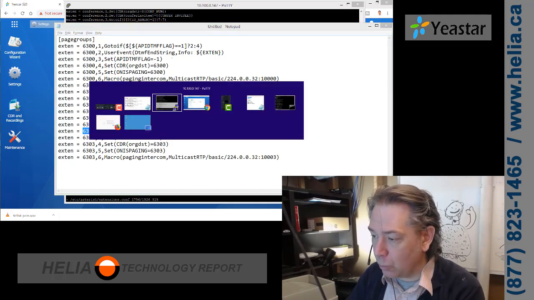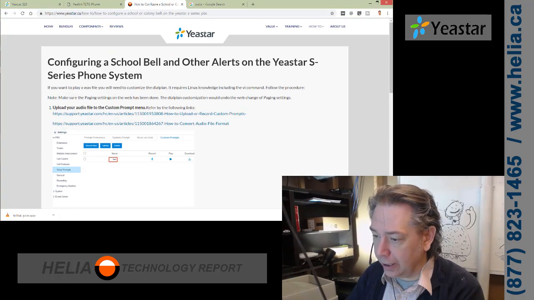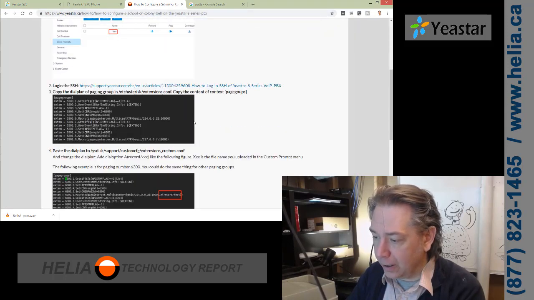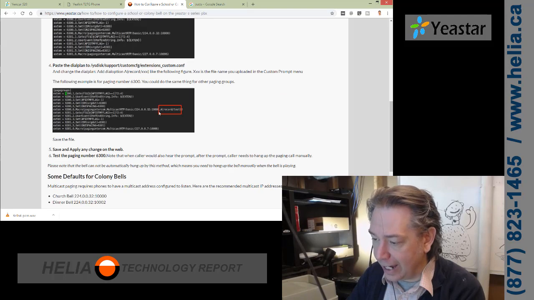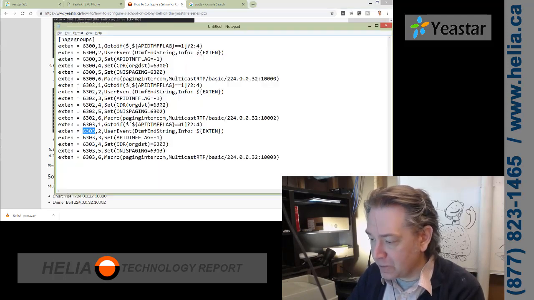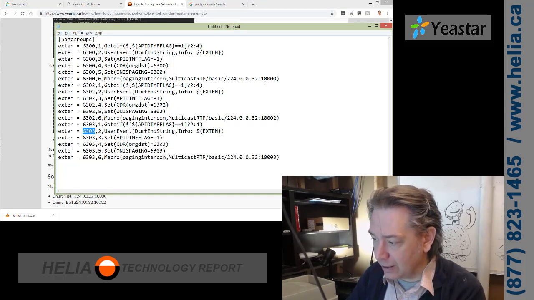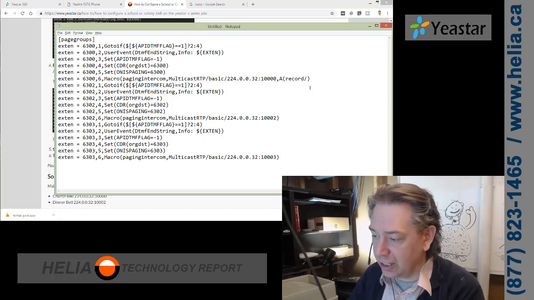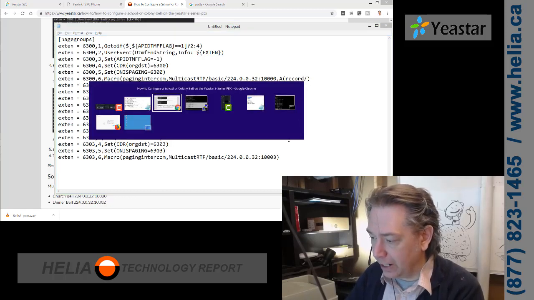Now if we look at the web page again, this is yeastar.ca/how-to. What we need to modify is we need to add an A record and then the recording file here. So that's at the end of this line here. We're going to put a comma and then an A, capital A. The case is definitely important here, so make sure you get it right. And then a slash, and then the name of the audio file.